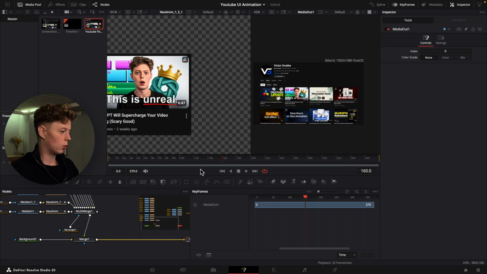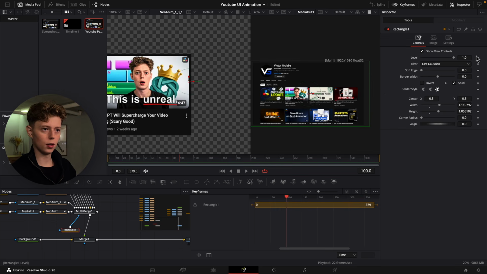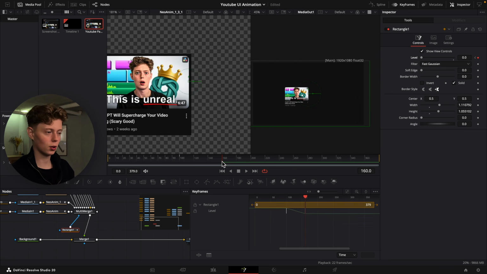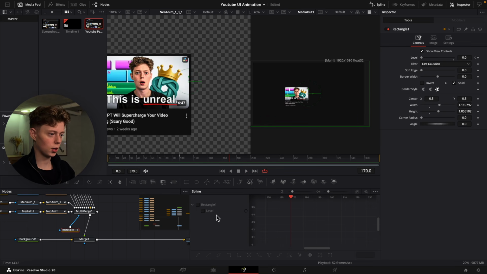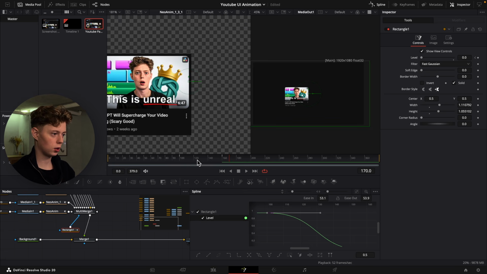So let's just go ahead and go to frame 100, and then we'll keyframe the level, and then go to frame 60 and just drag this one down to 0. So as you can see, we get this nice transition. I'll just go into the spline, zoom to fit, and then I'll just click on S to smoothen out the curve, and just drag up the ease in quite a bit and the ease out as well.